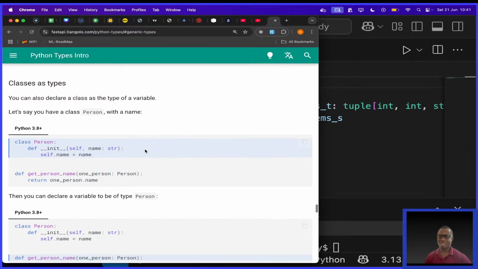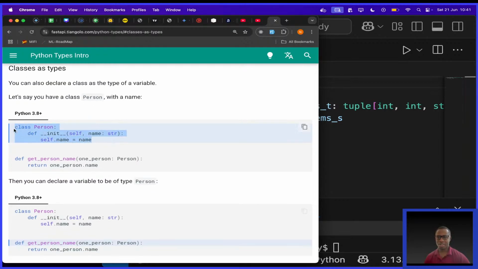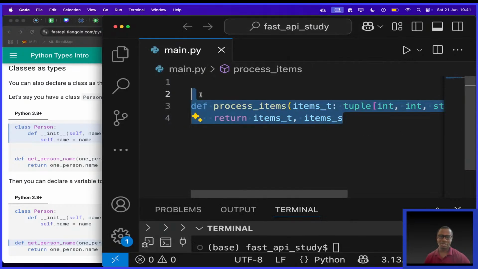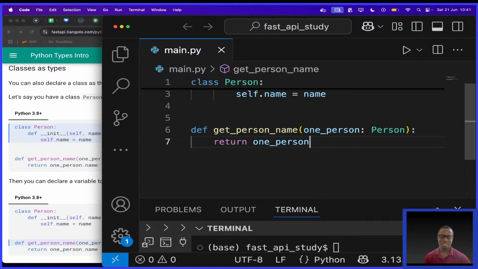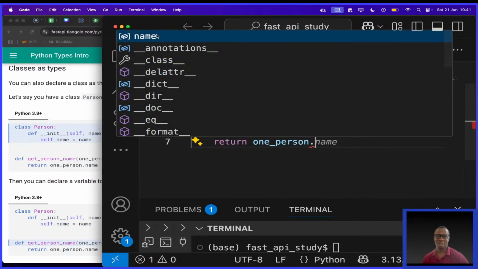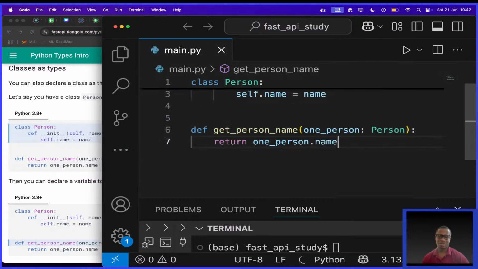Then when we come here, they're saying classes as types. You can also declare a class as the type of a variable. Let's say you have a class Person, okay? Then you have a function called get_person_name, and the parameter is a Person, okay? So the class name will be the type. Yeah, really cool. Actually, if I copy this and paste it, and I say dot, you see we have that variable name and everything that is associated with the class. Yeah, this is nice. I like this.